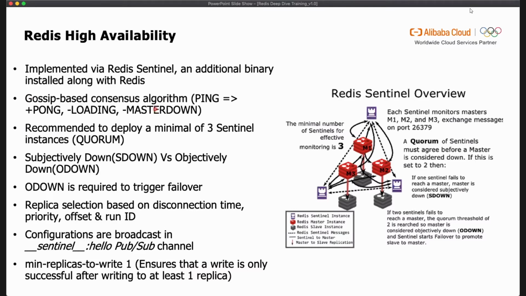It's a gossip-based consensus, meaning it's not using something like Raft or Paxos. Basically, if one Sentinel detects that the master is down, it will gossip with the other instances and say, hey, I think the master is down. Can you confirm? So there is no strict consensus algorithm to confirm that the master is down. Gossip-based is actually not a very robust or mature way of determining whether the master is down or not.